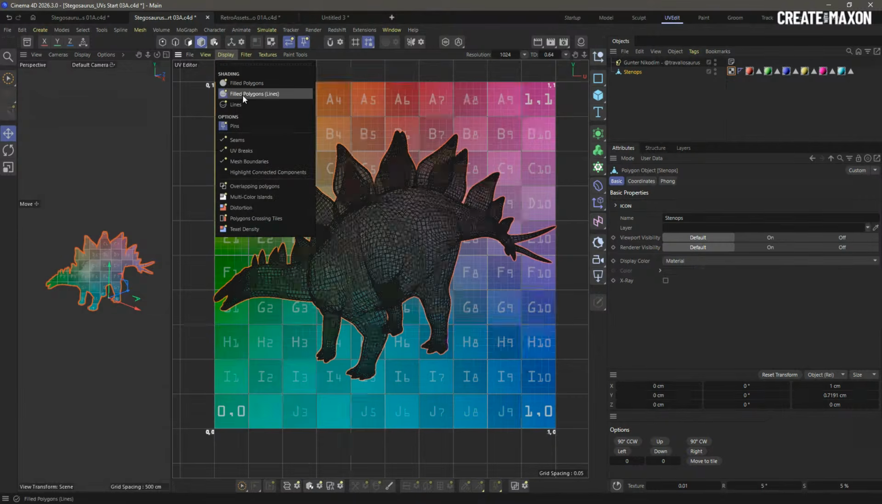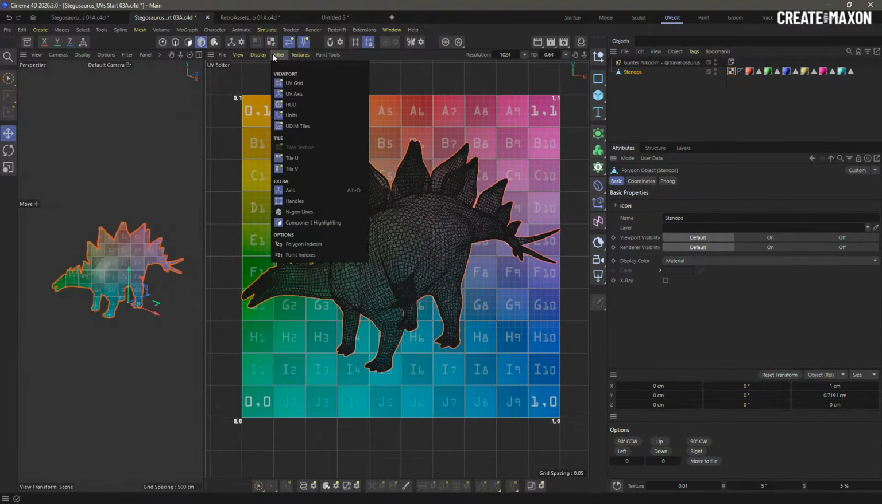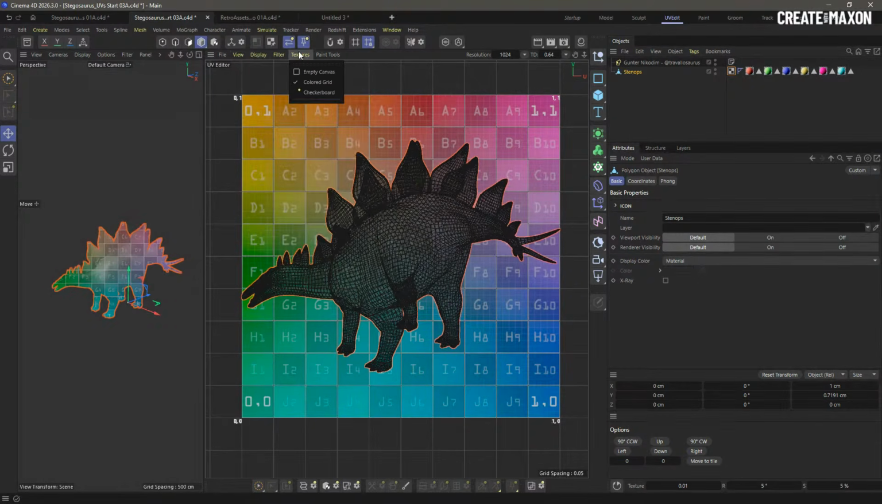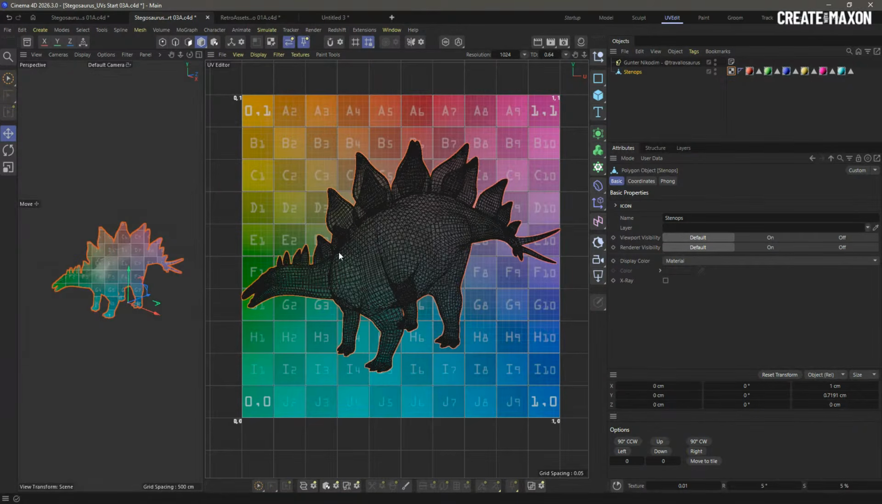Oh, by the way, we have the same shading display functions we have for the viewport here as well. So just go ahead and play around with this. Everything is compatible. And we have some predefined ones, the colored grid and a checkerboard, if you wish, to check your UVs. Okay, so go to polygon mode.